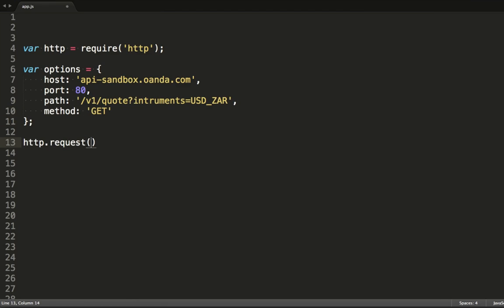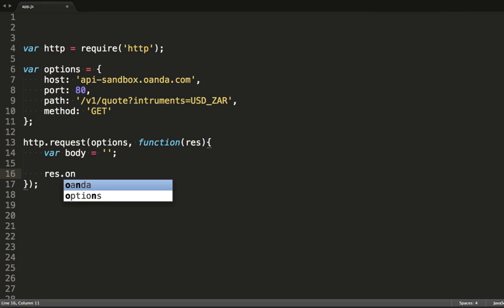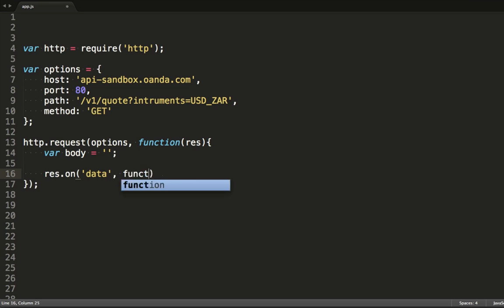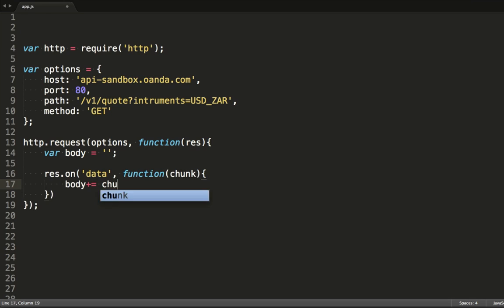We call the request function on HTTP with our options and a callback handler. In this handler, we initialize a new empty string. We use the on function to subscribe to the data event on the response to be notified when we receive a chunk of data, which we append to the body variable.